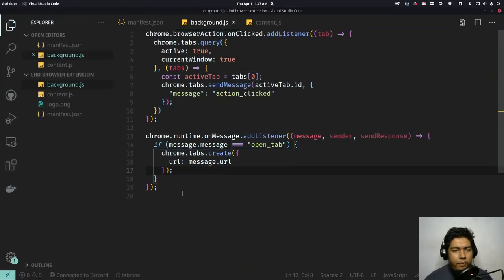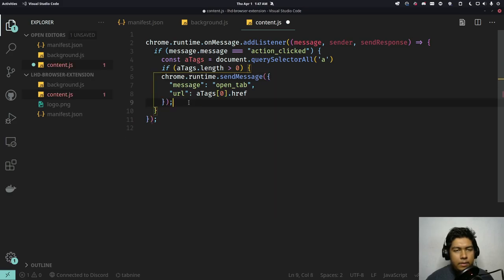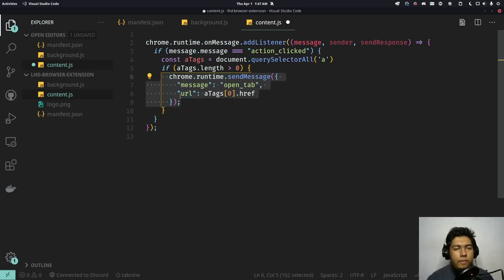So I'll remove this alert message from the content script and that will go away. And I'll put an if condition to dictate whether this message should be sent or not, otherwise we will have an error, because there will be no anchor tag left.